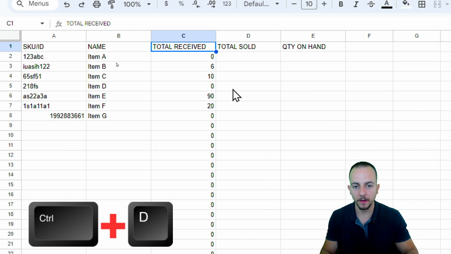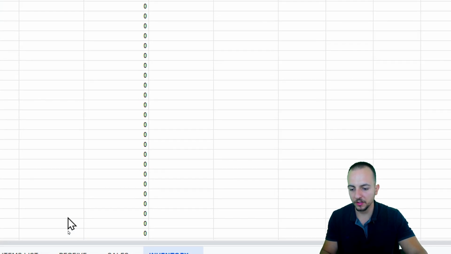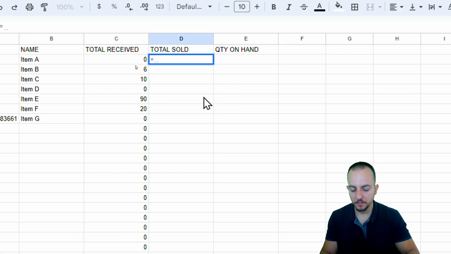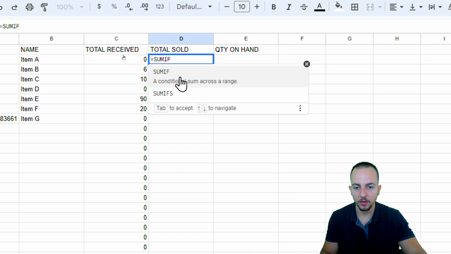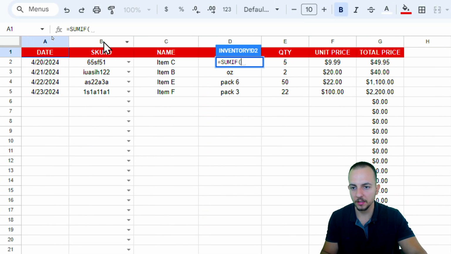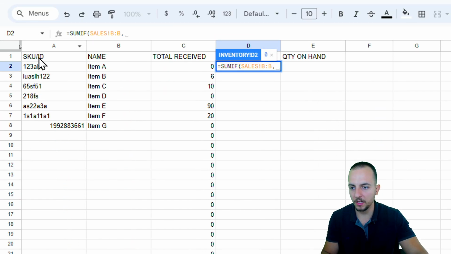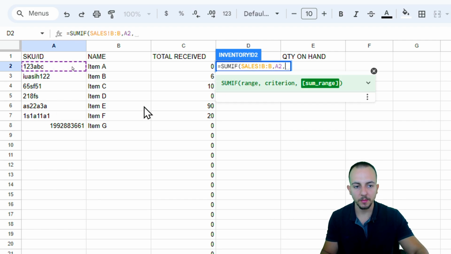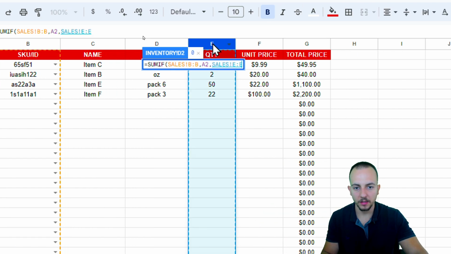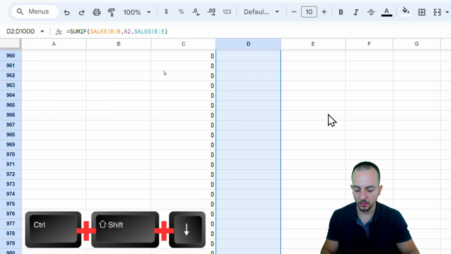Control D. Okay. Now the total sold, we're going to do something similar. However, instead of using the Receive sheet, I want to use the Sales sheet. Equal sign SUMIF, double click or just click once. The range is here in the Sales sheet, column B, comma, the condition is going to be the first SKU in the inventory, comma, and the sum range is going to be the Sales sheet column E, where I have the quantity. Simple as that. Enter. Control Shift Down, Control D.